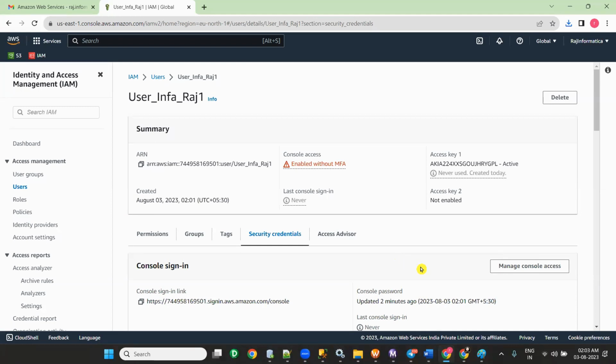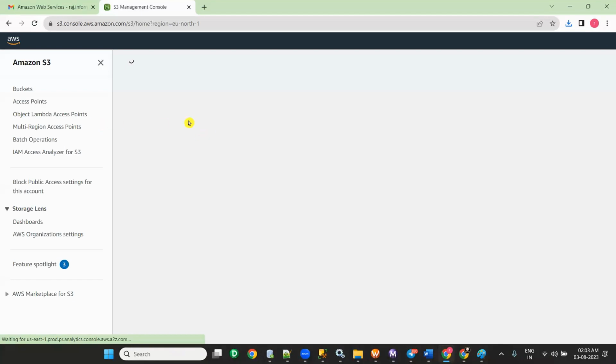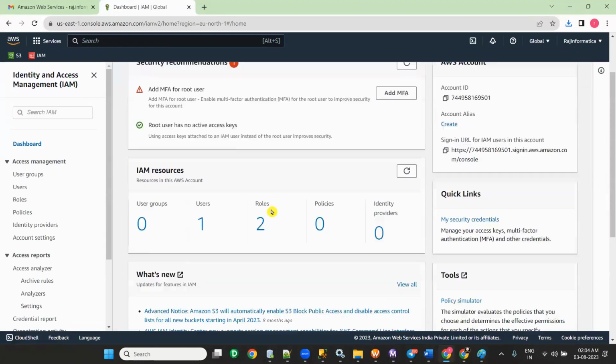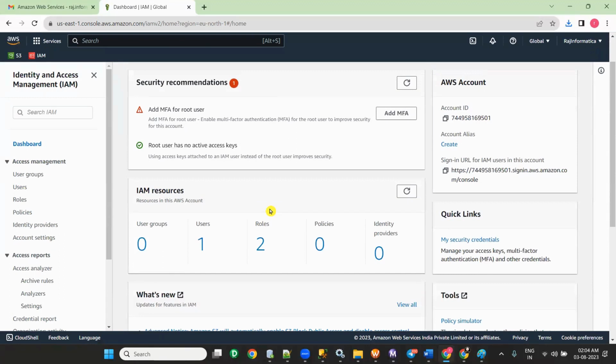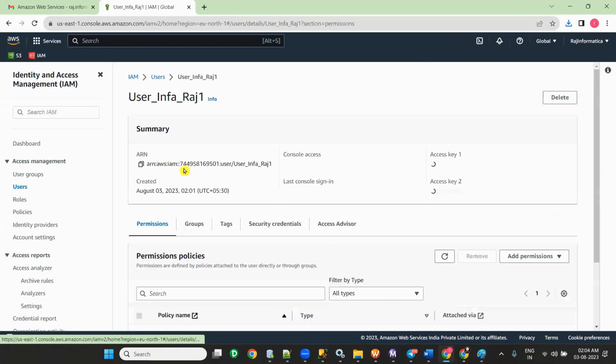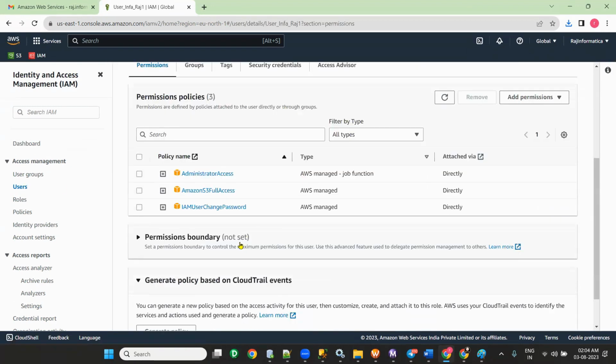So there are two things. One is S3: first, we need to create an S3 bucket, folders, and files. And in IAM, you need to create a user and set the permissions, all these things. And you need to create the access key and secret access key. That is what you need to do. If you want to see your users, you can go to Users and click here. You will see all the information here.